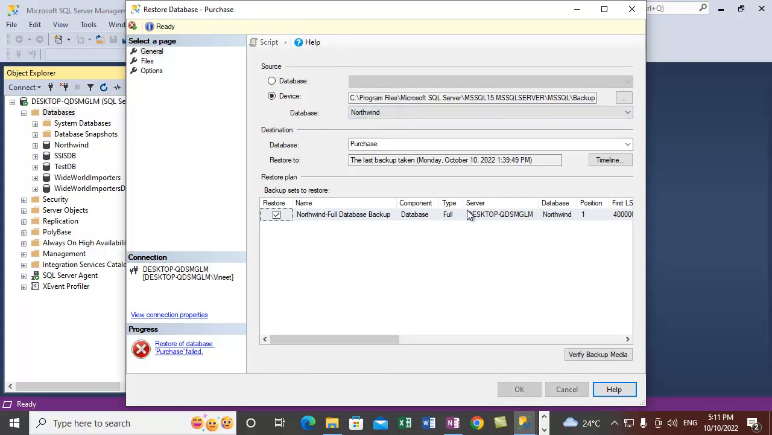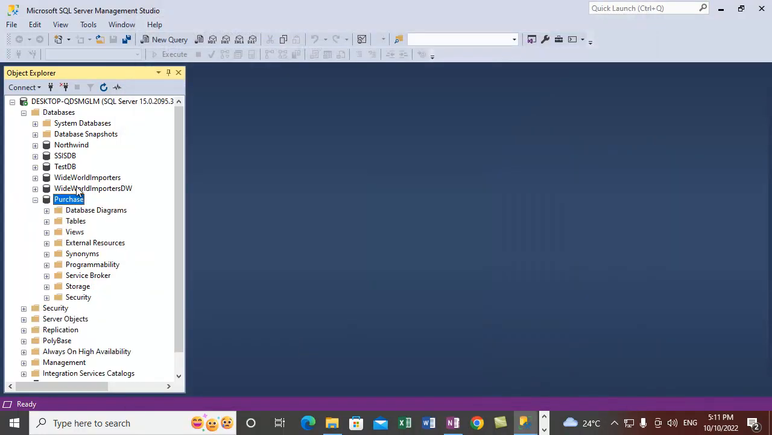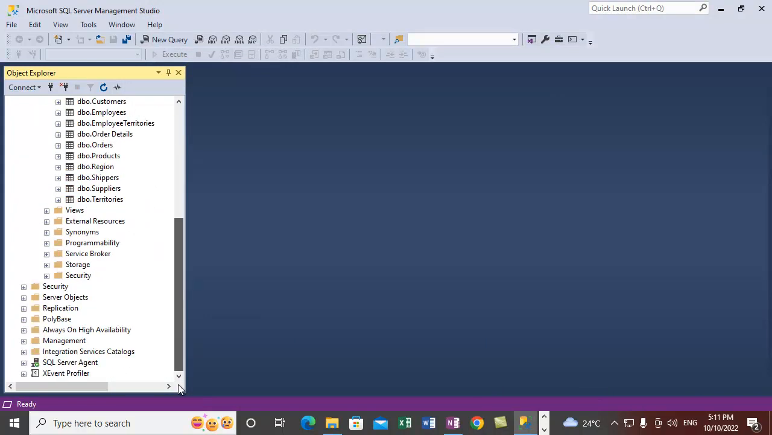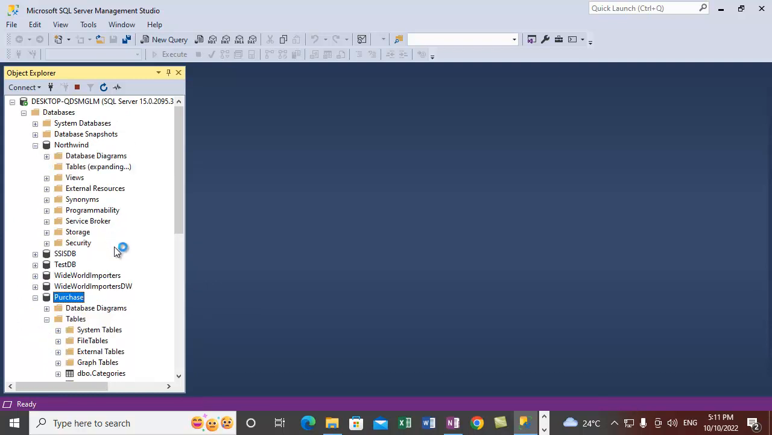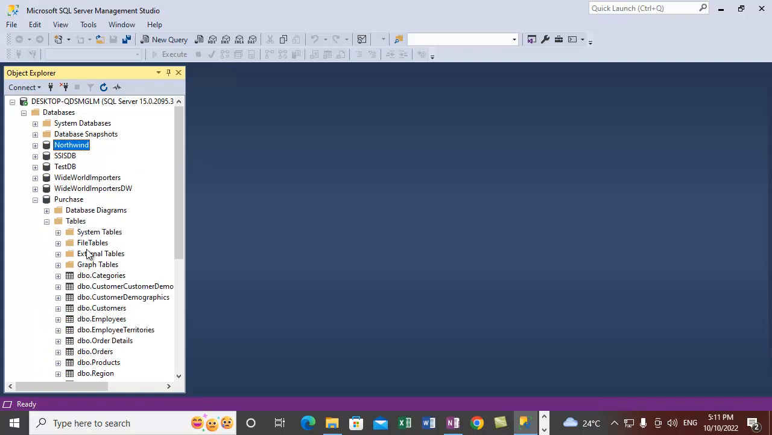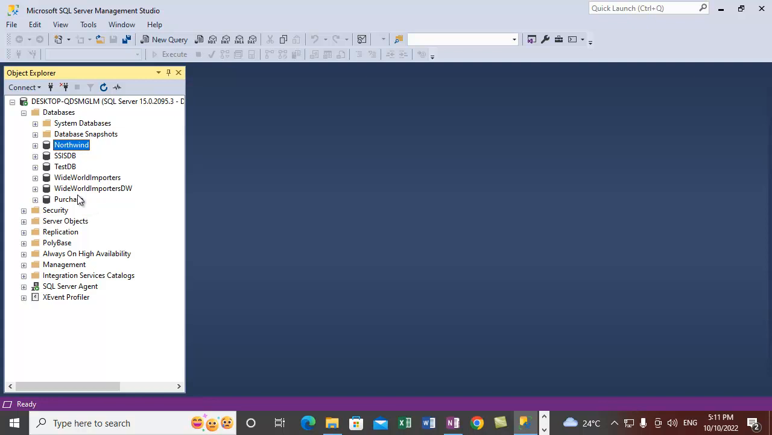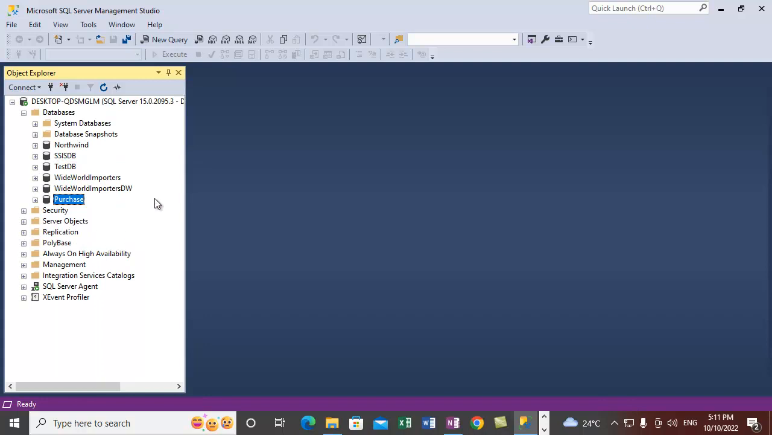Let's click OK. It's restoring, and the database is restored successfully. We see a purchase database, but the tables under that are from Northwind. You can compare it as well. We have the same set of tables as in Northwind, but we have just restored a database under a different name. If it was a new machine on which we were restoring, and the Northwind database did not exist, we wouldn't require the file renaming option. But it's good to rename the files as well if you are restoring a database under a new name.